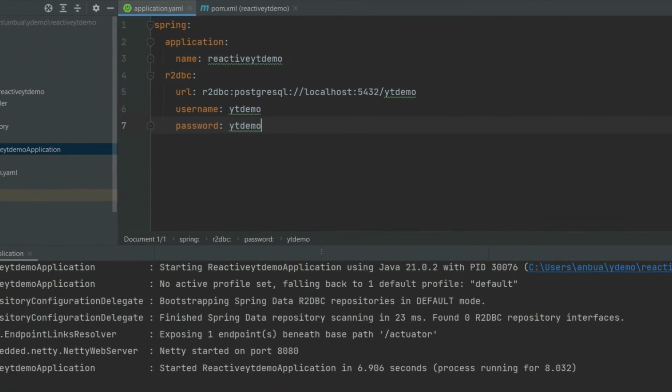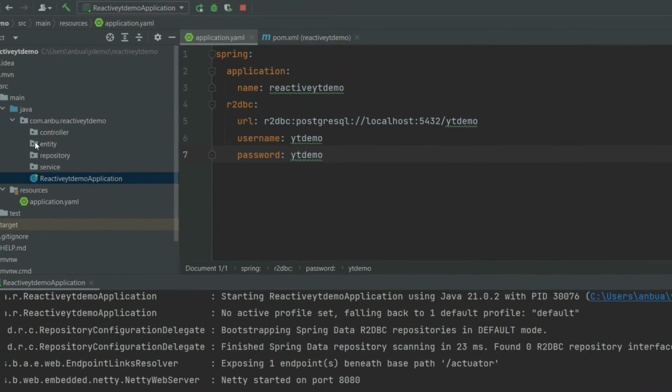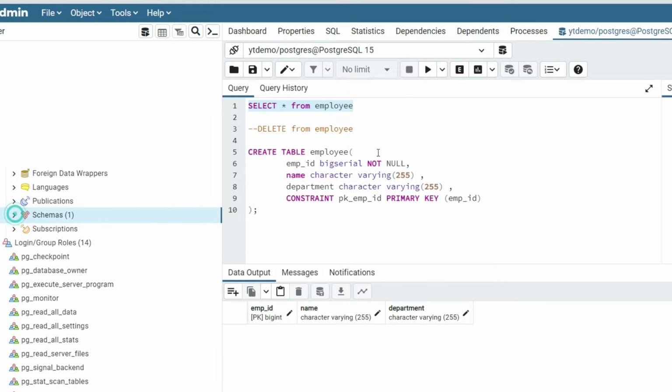So as a first step, let me create the entity that we need. Before that, let me go to the database and show you what table we're going to hit. We're going to hit the employee table. This is the create statement that you need, because R2DBC will not create the table for you, so you have to create it yourself. I just created the employee ID, and then the name, department, and I've given the primary key constraint as well. So this is the table structure.